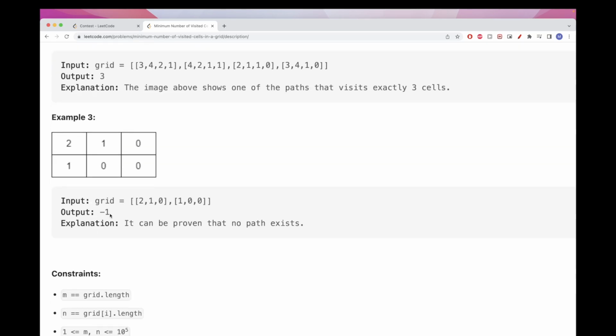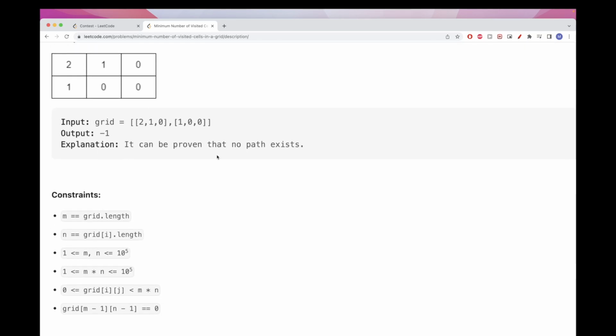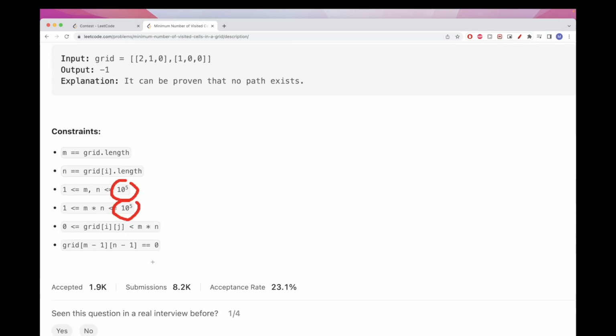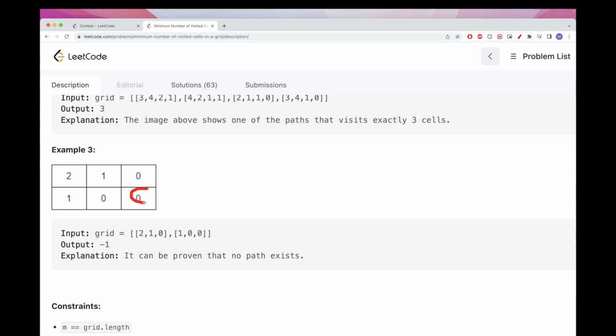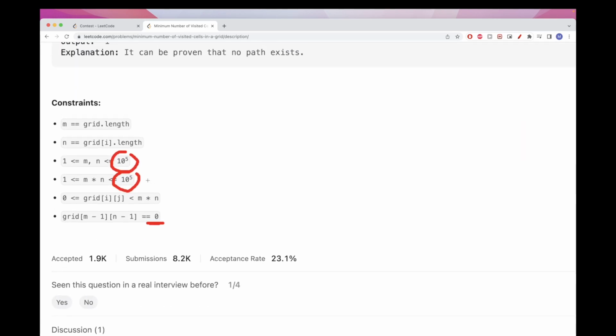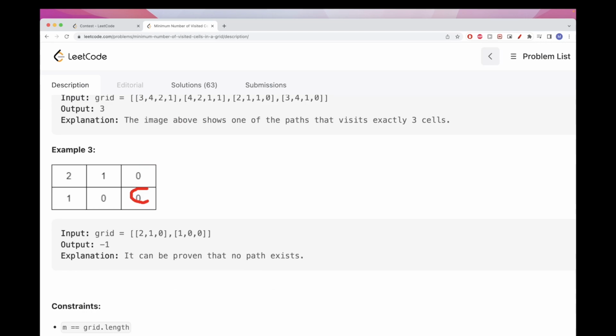So that's the problem. Now, if we look at the constraints, a couple of things to notice. First, the number of rows and number of columns can go up to 10 to the power of 5, and also m times n can go up to 10 to the power of 5. So this tells you that you can't do (m times n) squared, because then it would be 10 to the power of 10, and that would be too much. It's also saying that the last element in the grid is 0. That doesn't matter too much. So let's see how we can attack this problem.